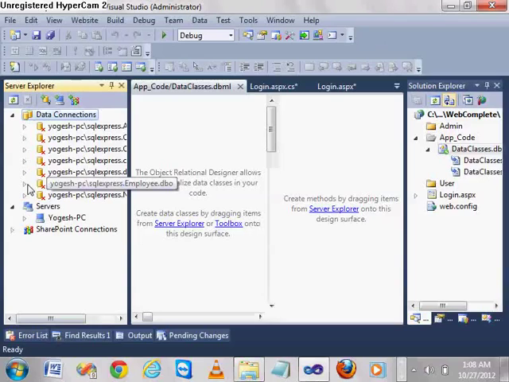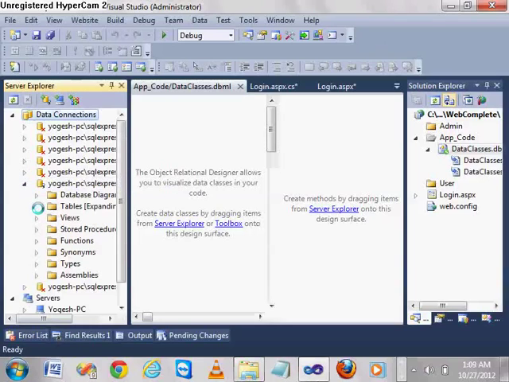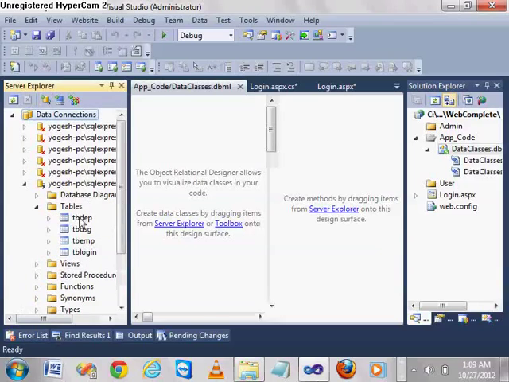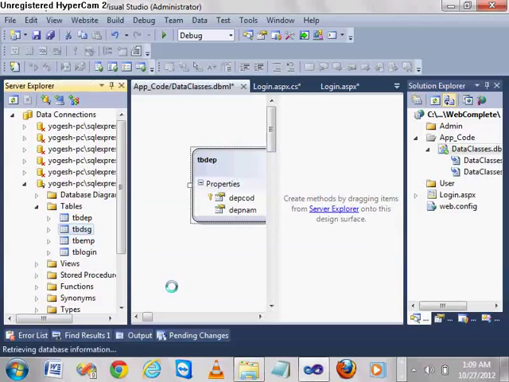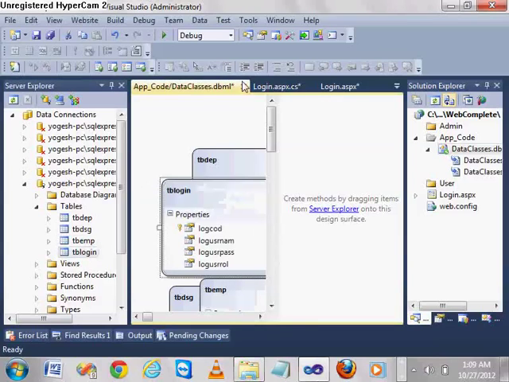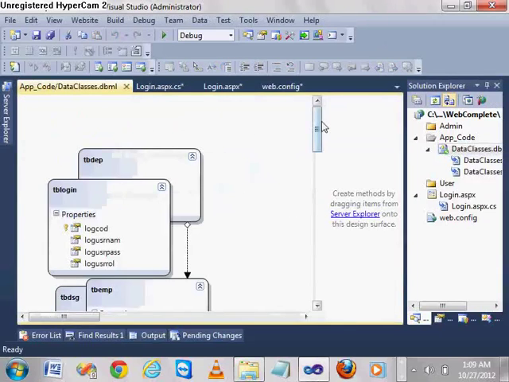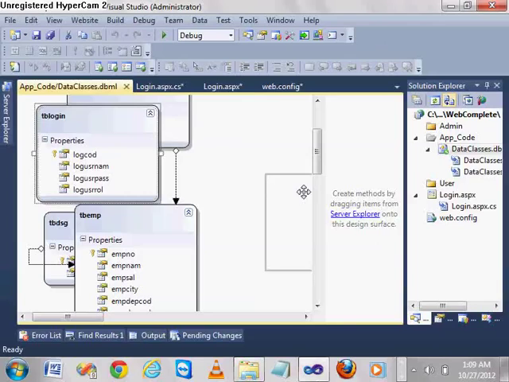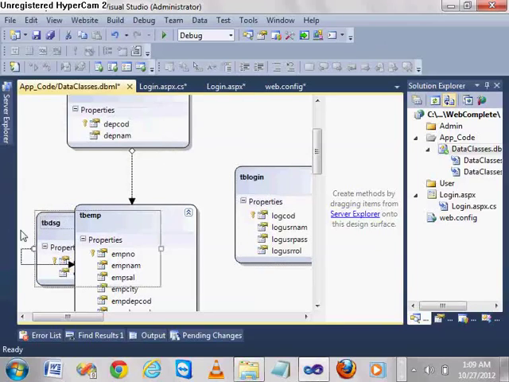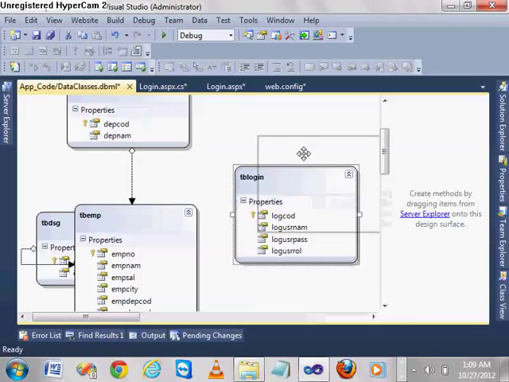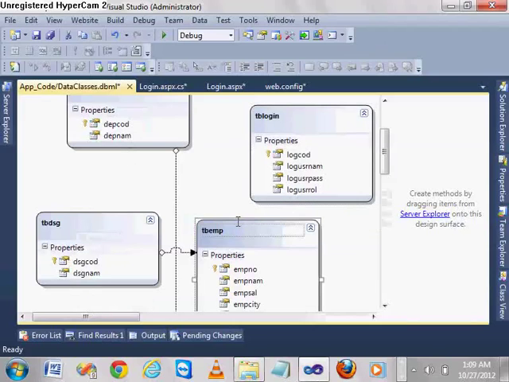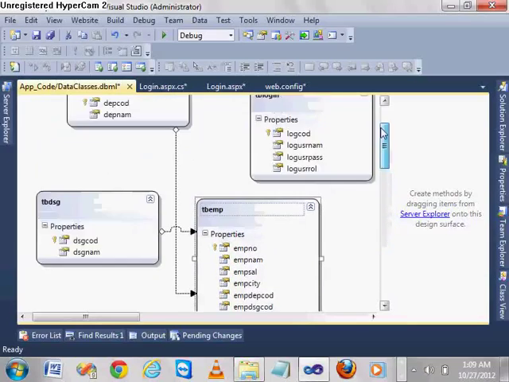I have already added a connection to this, but if you don't have a connection, you can add it from here. Now just drag and drop these tables onto the LINQ class and save it. Now if you see, LINQ will contain all the tables that are in the database, and it is also preserving the relationships between these tables. You can see the relationship is also maintained.